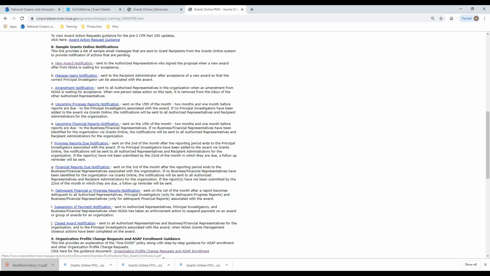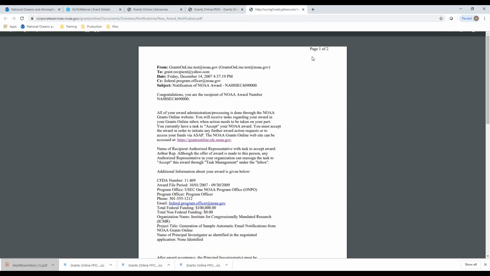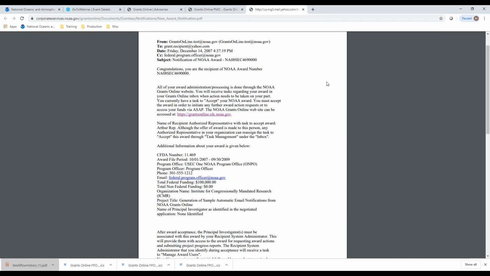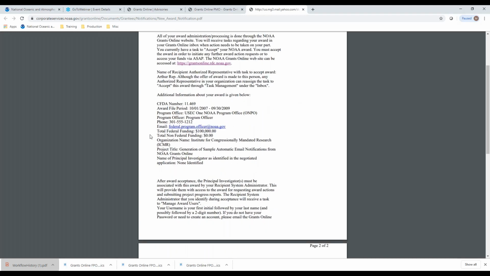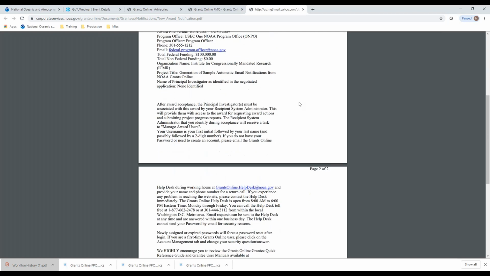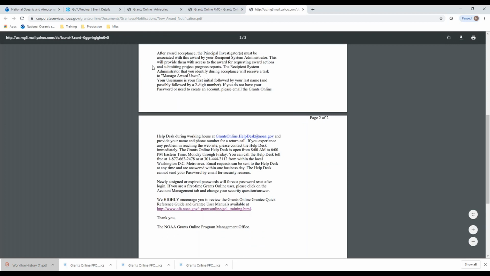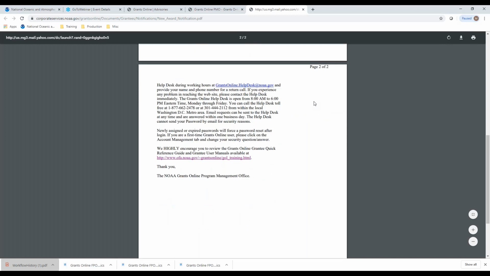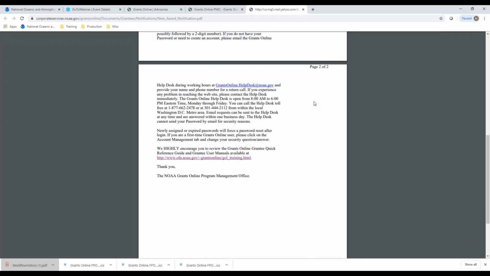Here's the first one, new award notification. The samples are a bit old. We're going to update them, but they still pretty much show the language that we send out to the recipient. We give them the award number. We give them information as to how to log into Grants Online. We give them information about the award itself. We emphasize that they need to make sure that they indicate in the system who the principal investigator is, and we give them all the information that is needed for the Grants Online help desk.